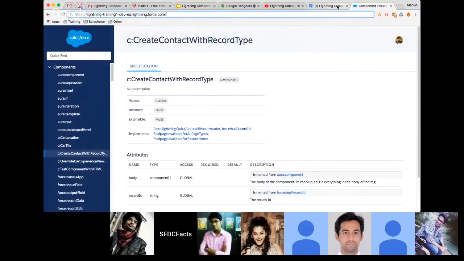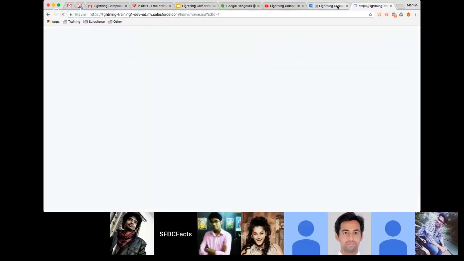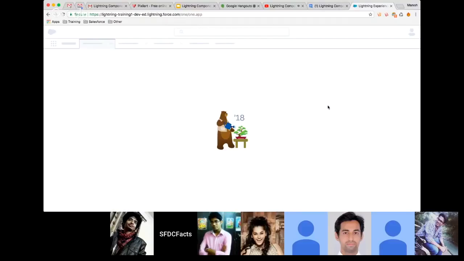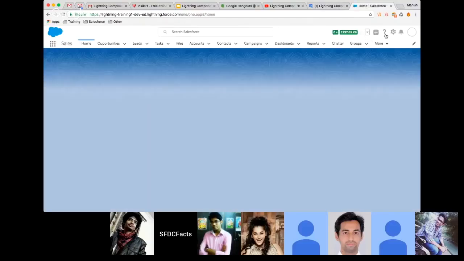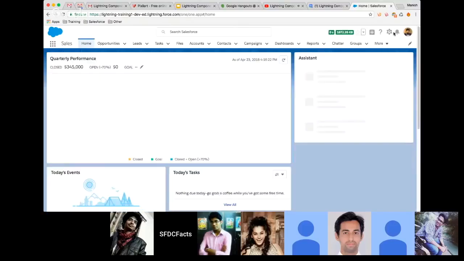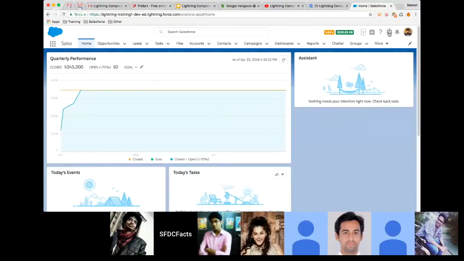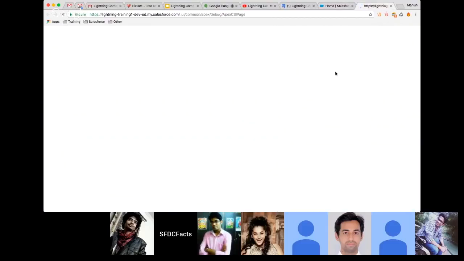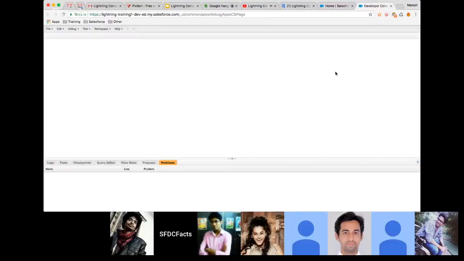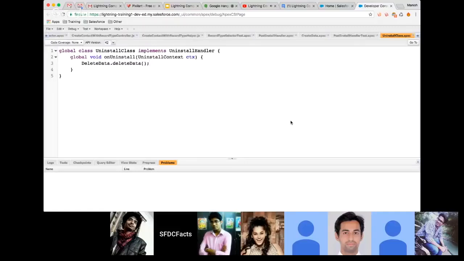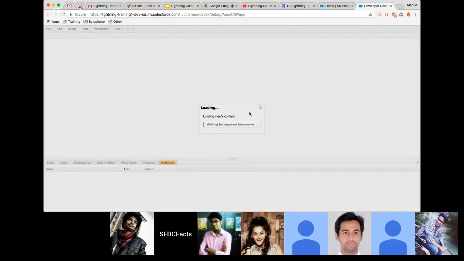Go to your developer org, and from the gear icon, launch your developer console. You will need the developer console to develop your Lightning components. Let me close everything. Once you launch your developer console, you will see this screen.